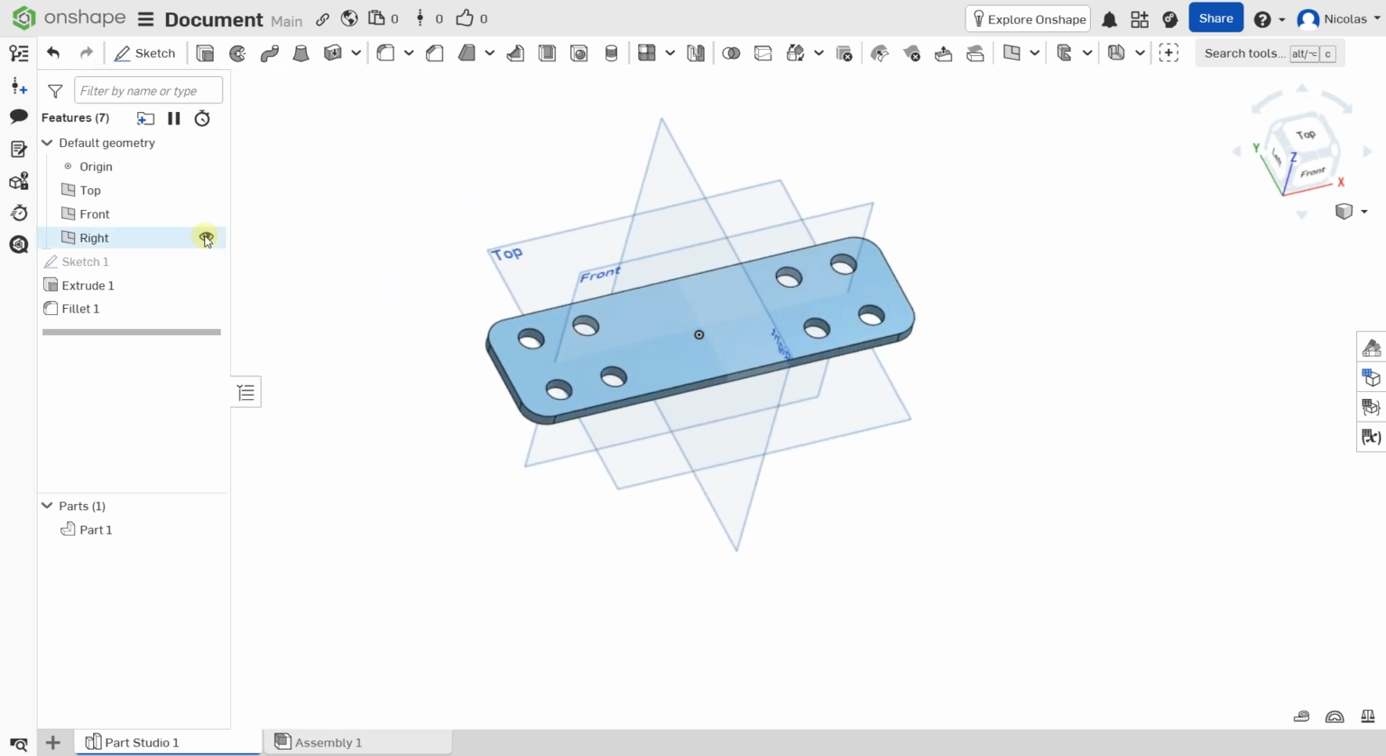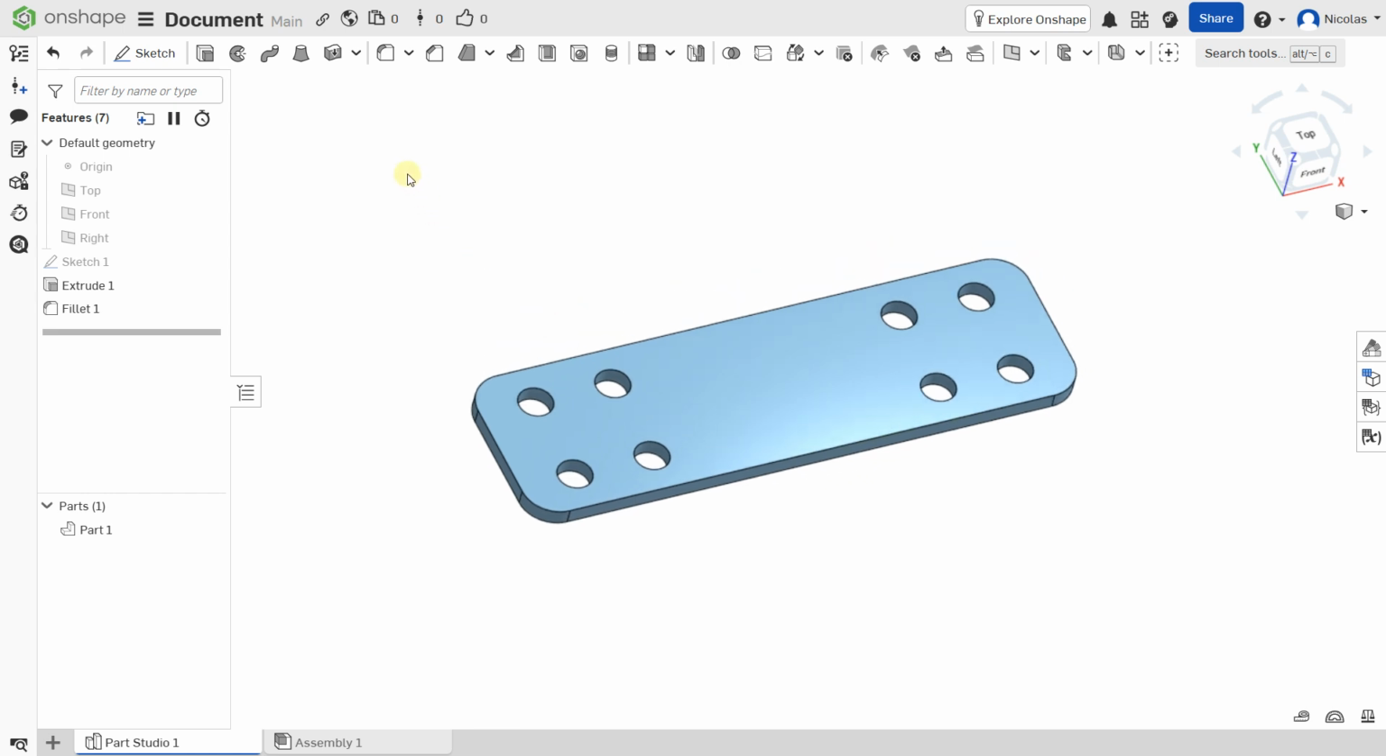If you want, after you can hide, for example, the origin. So we can click here, hide this one, hide this one, hide this one, and just keep this one just like this.